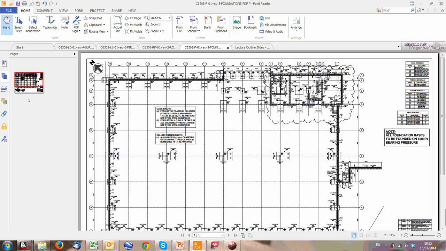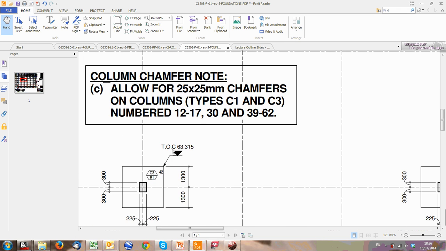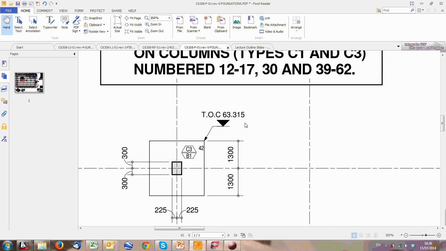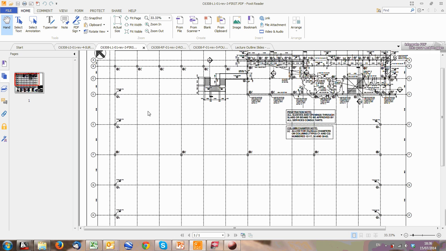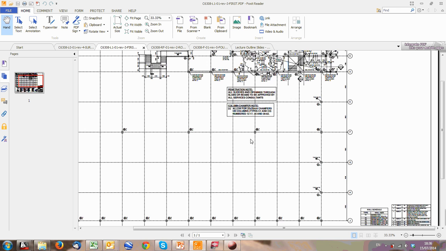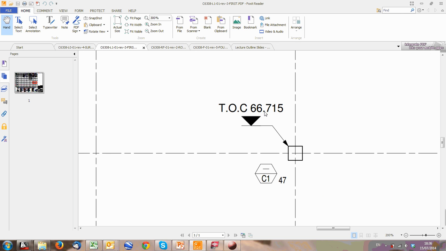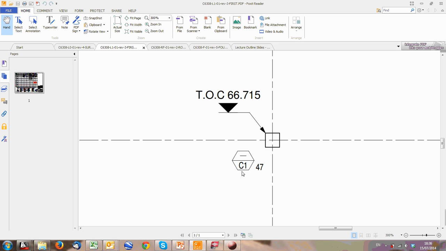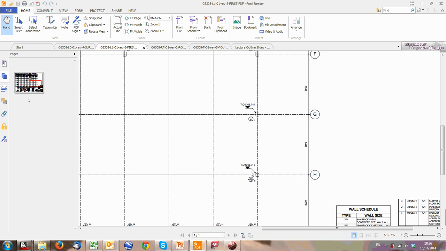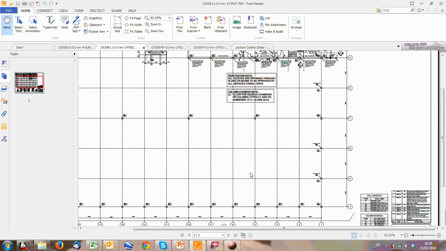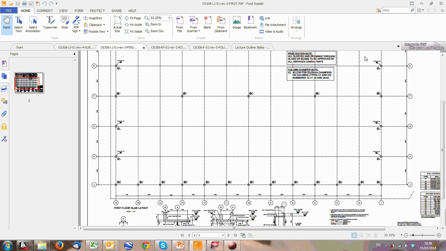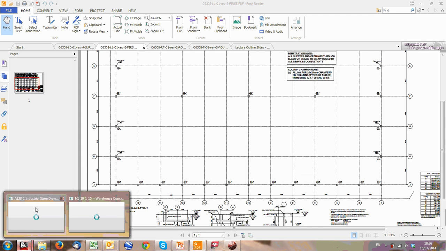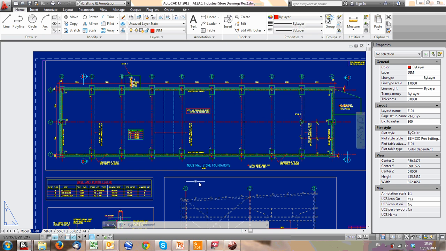Where does the column stop out at? Because the level that I showed you just now, this TOC, 63315, that's the top of the base level, and you might need to provide a separate drawing with the top of the column levels. I'm going to go to a drawing here, and here we go. This is providing some top of concrete levels of the column. See, it's a column C1, 66715. So at least they know where to start the column, where to stop the column, and that helps provide all the information. So those are the general main details you would need to provide on the schedule.